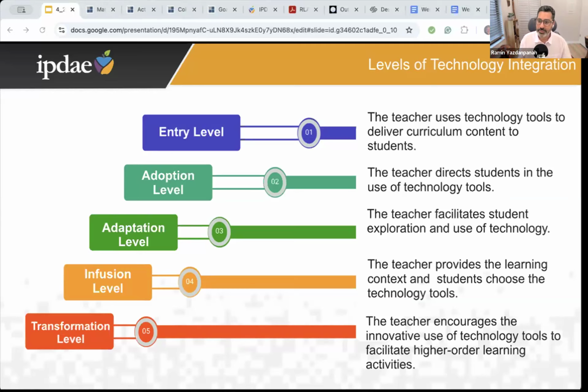And then next is the infusion level. The teacher provides the learning context and students choose the technology tools. So you can see how this is now a little bit less teacher controlled and it's more choice, right? So let me ask you all, what are some examples of activities where students have some more choice in what technology they use?